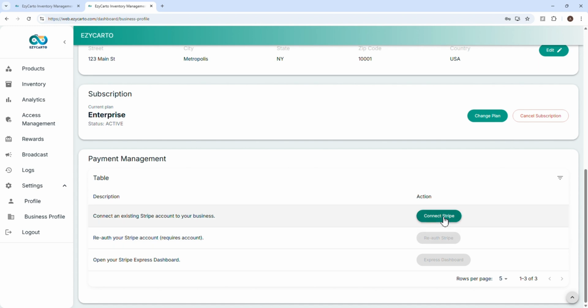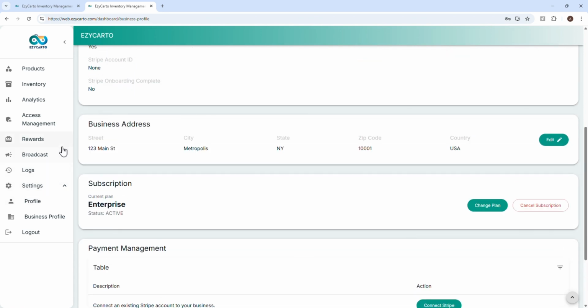It's all right. So you can connect to Stripe here. If you had already started the onboarding process and didn't complete it, you can come back. If you had already started, the button will light up for you to be able to click and open your Stripe account. This is where you go to your Stripe Express from here. Navigate to your Stripe Express.